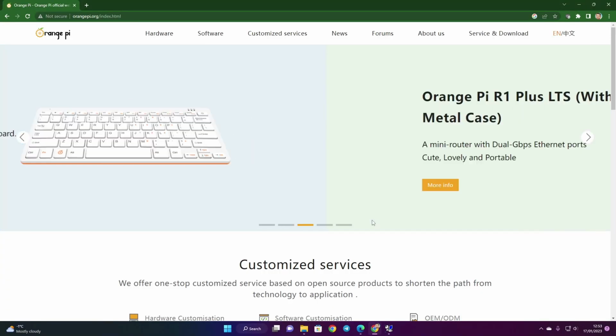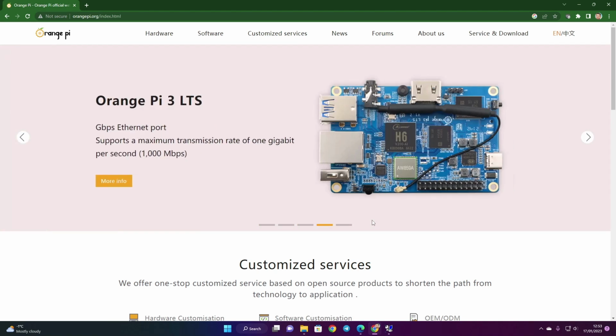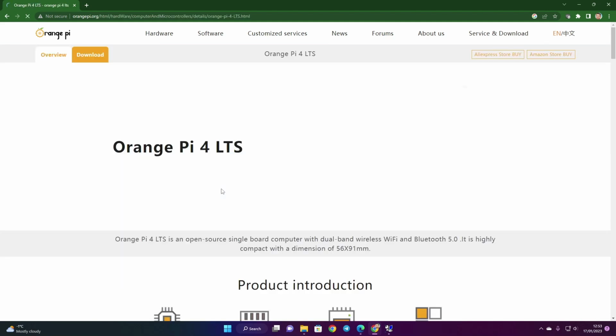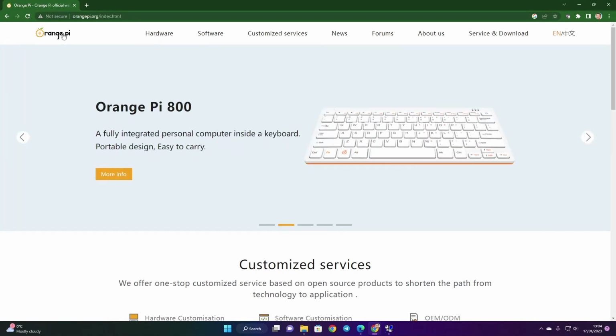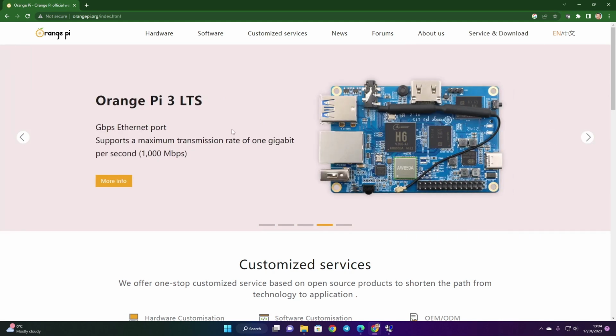Today I'm going to show you how to set up Android 12 on a MicroSD card for the Orange Pi 5 SBC. We need to download two packages to set up this Android 12 on the MicroSD card. Let me show you how to download those files.